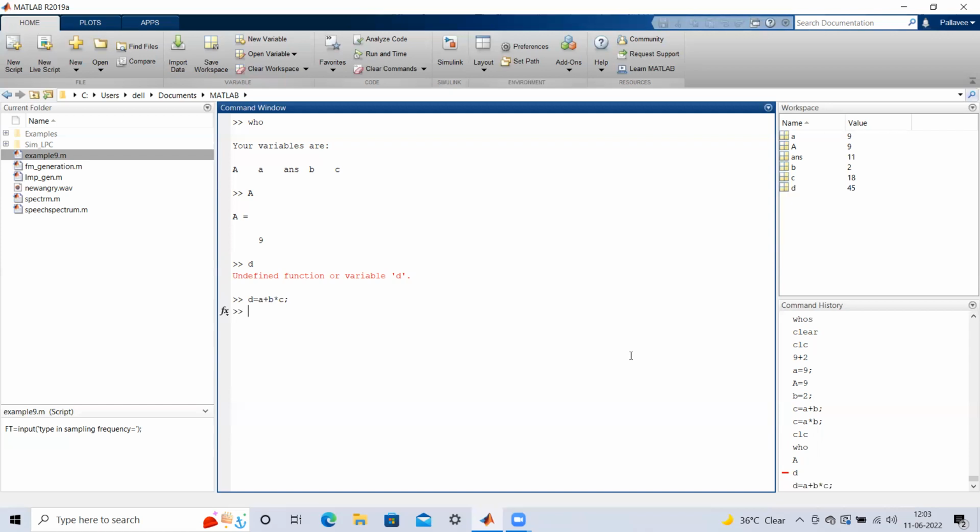Suppose you wish to clear all the variables that you have created, because every time we write new code we don't want to keep values which are not being used. Here we can write one command, known as clear. If you write clear and press enter, just observe what happens. All the workspace variables that we had created are cleared, so no variables are now defined.